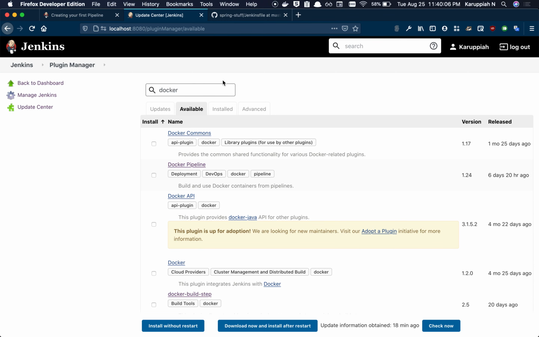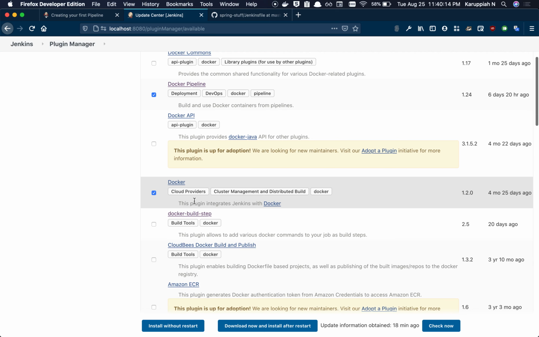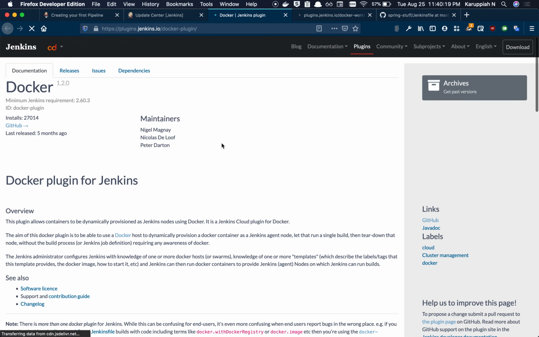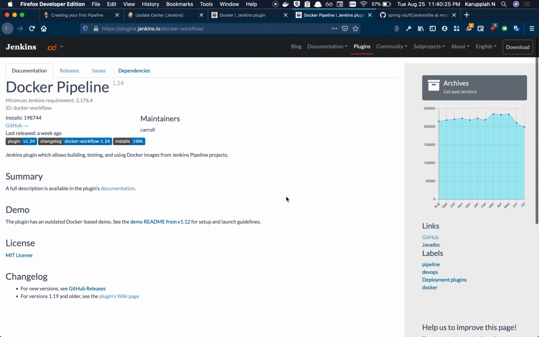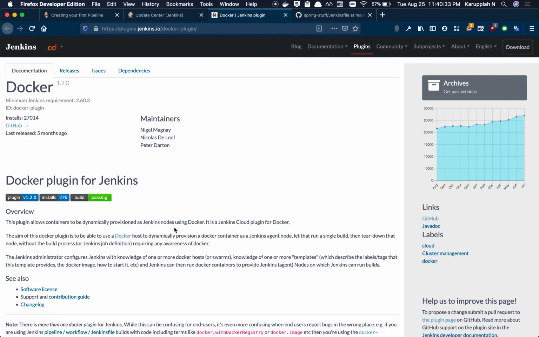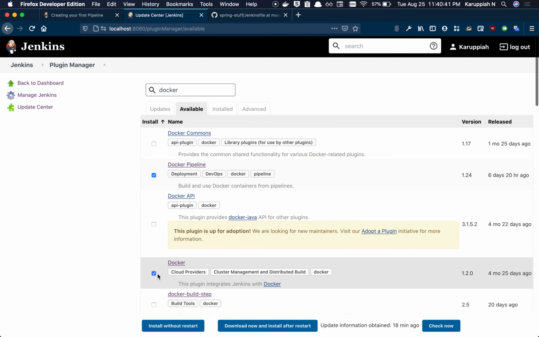Cool. So I am going to press enter, and you can see Docker pipeline over here, and you can see Docker over here. I'm just going to click these two, and you can also go in and check out these plugins. So this is a plugin that we need, and this is also a plugin that we need, Docker pipeline, to run Docker in the pipeline, from Jenkins pipeline projects, and this is for Docker containers and stuff like that. So I'm just going to select these two, Docker and Docker pipeline, and I'll say install without restart.